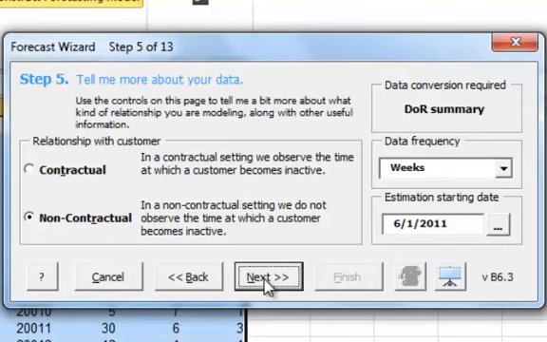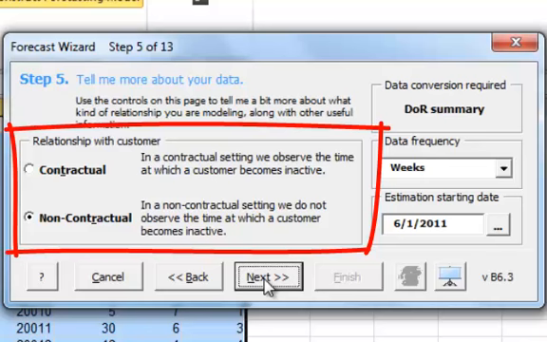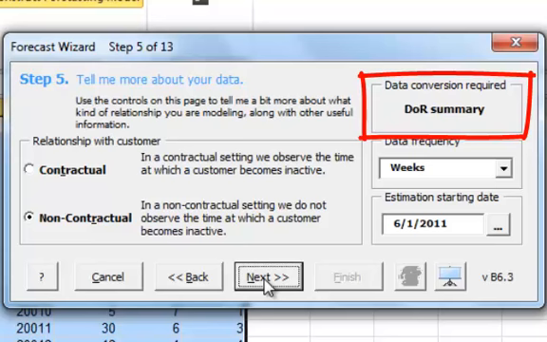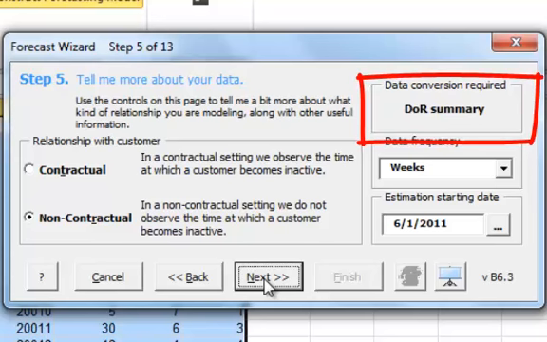Step 5 contains a number of fields. The first frame asks whether the relationship with the customer is contractual or non-contractual. We briefly discussed this distinction earlier. The second frame, which can't be edited, informs you that your data needs to be reorganized.